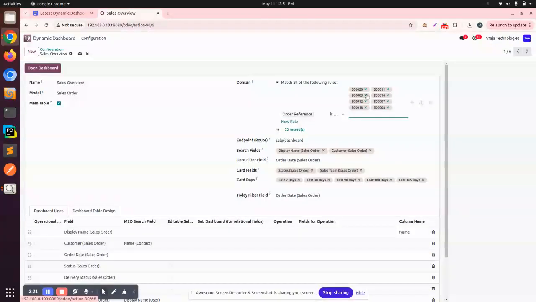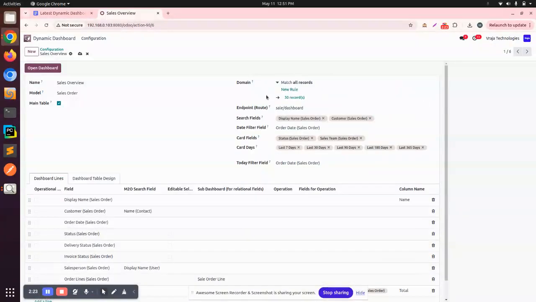I am wiping off all this right now so I can get 22 or 30 records over here. Let's save them. The next thing is the endpoint route. Whenever you want to add any custom endpoint route, you can add it over here, like this with a slash. Next is the search field. What is the search field? The search field is used as a search field in the dashboard, and I'll show you the same. It defines how the user will be able to search for particular data. They can search with a display name or a custom order name, so you can add that over here.